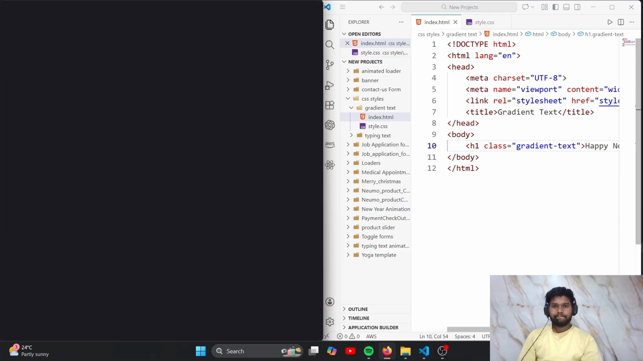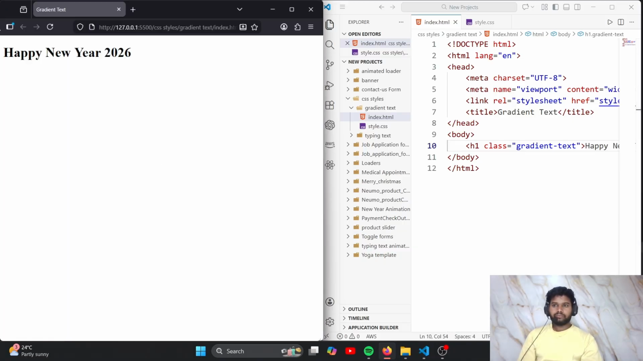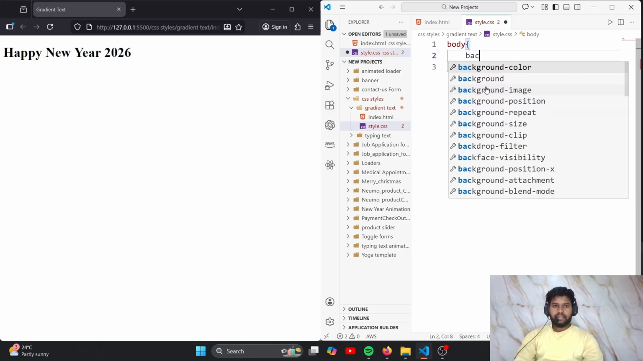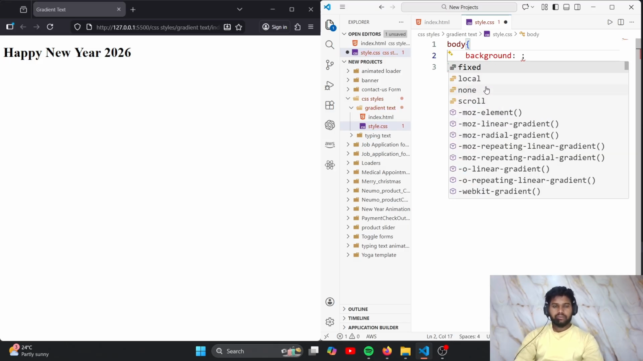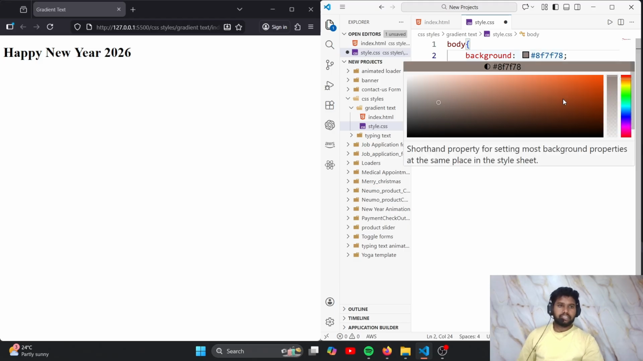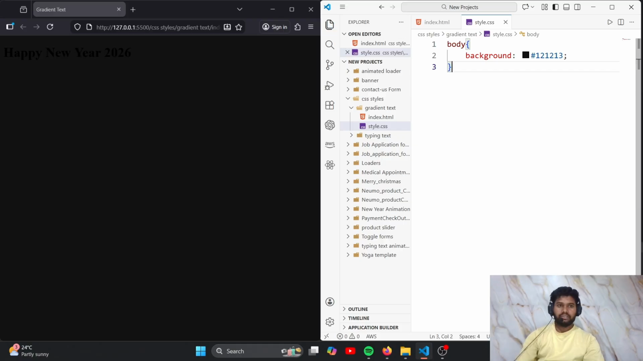Okay, now our text looks like this and let's provide some CSS, body, background color, anything else like a little black color. Let's take through this. Okay, this is good enough.